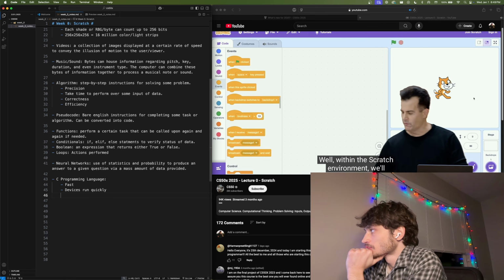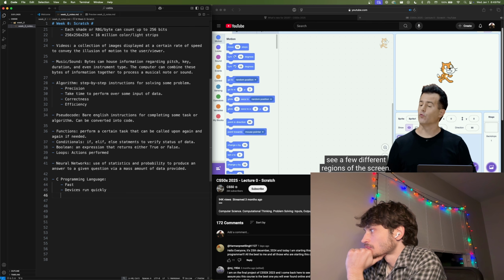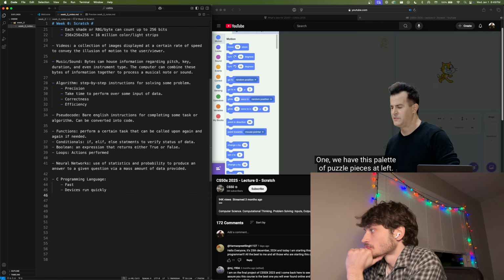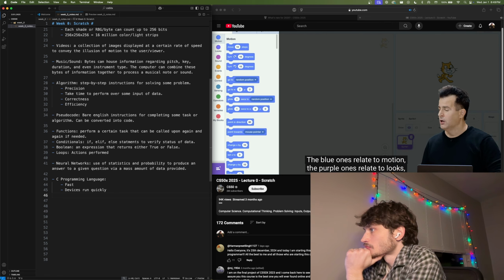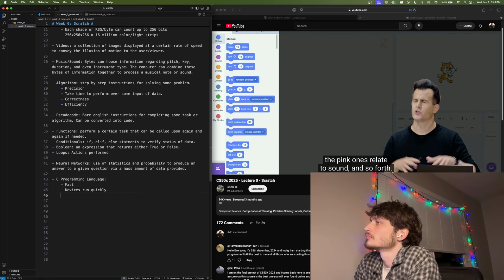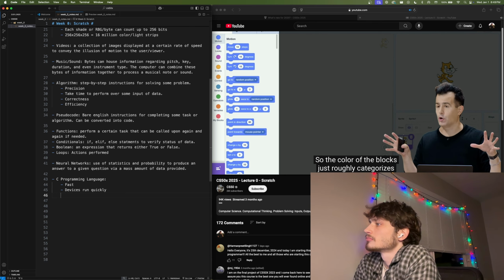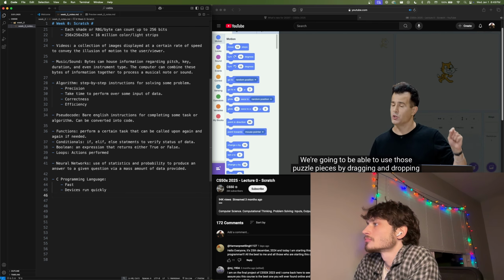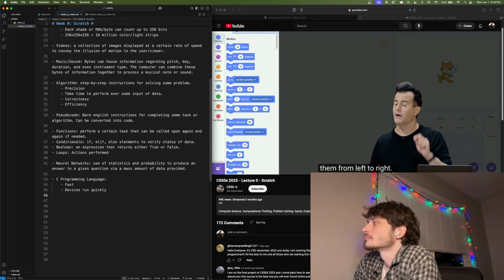Well, within the Scratch environment, we'll see a few different regions of the screen. One, we have this palette of puzzle pieces at left. The blue ones relate to motion. The purple ones relate to looks. The pink ones relate to sound and so forth. So the color of the blocks just roughly categorizes what that block's purpose in life is. We're going to be able to use those puzzle pieces by dragging and dropping them from left to right.